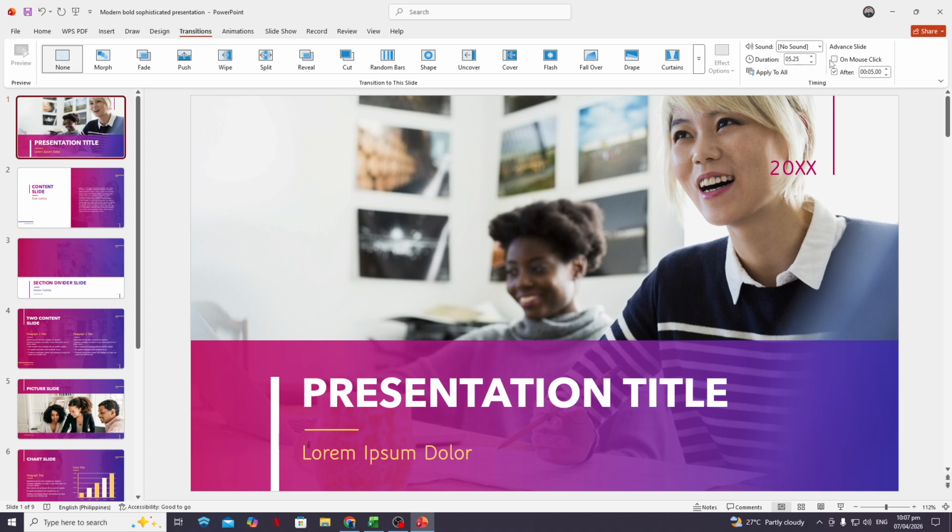To make it automatic, tick the box that says After, and then set the amount of time you want this slide to stay on the screen. For example, if you want each slide to show for 5 seconds, type in 00:05, or use the small arrows to adjust the time. You can leave On Mouse Click checked if you still want the option to click ahead manually, or uncheck it if you want the slideshow to be fully automatic.